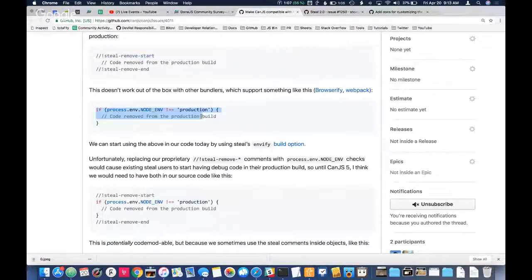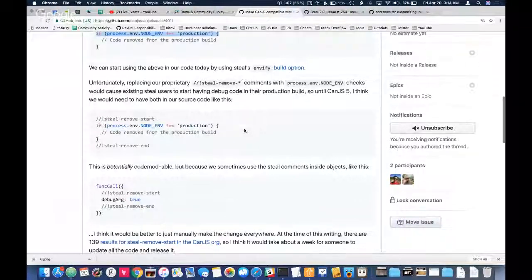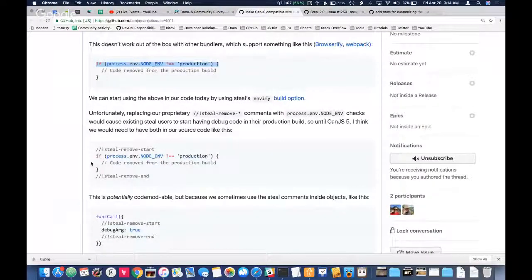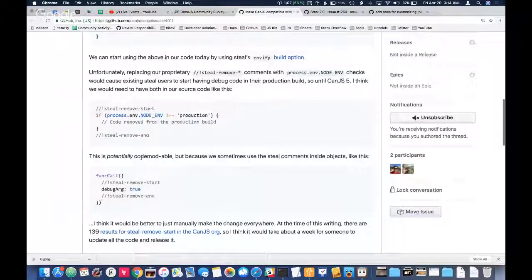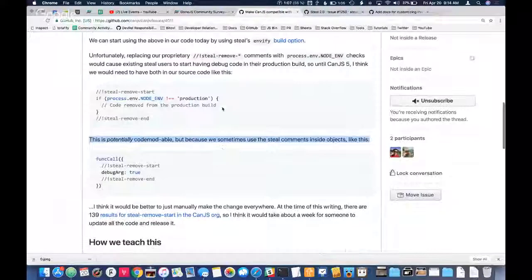The most common pattern is to use this, which is also supported by Steal. We could include this as part of our build and make that work. The problem is if we just did that, then we'd not have the code removed in production for existing Steal users. So if we tried to do this in CanJS 4, we'd probably have to include both. Or if we did this as part of CanJS 5, then we could just jump to checking for process.env.NODE_ENV.